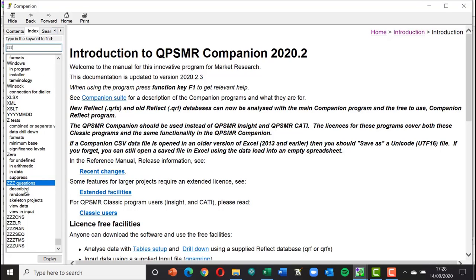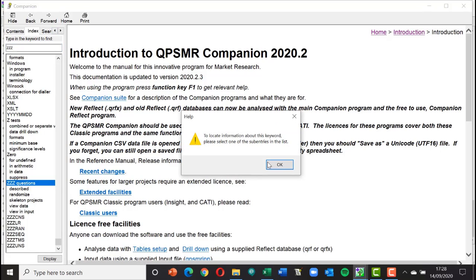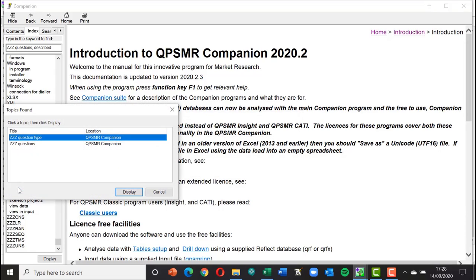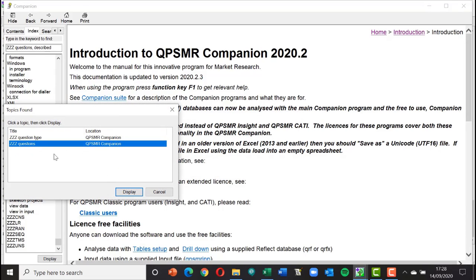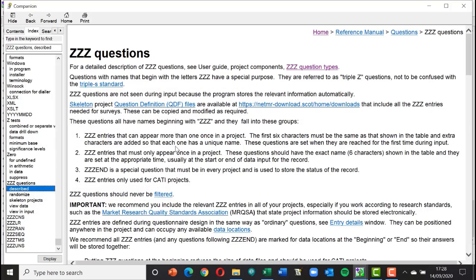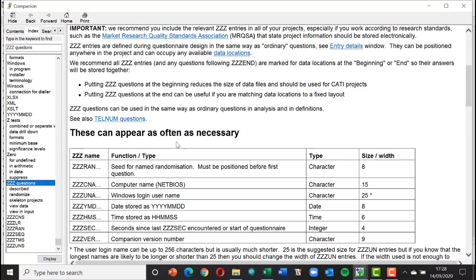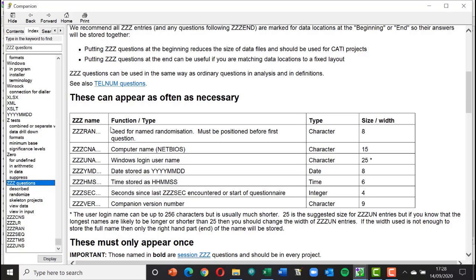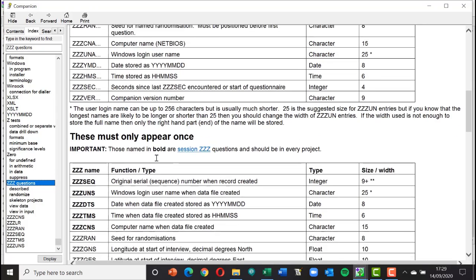So if we go to ZZZ questions and pick described and ZZZ questions, and if I scroll down here, you can see I get the details of all of the ZZZ functions. So some of the ones that we saw just now, and these are the ones that can appear as often as you want to, so you can keep collecting the date and time as many times as you want to through the interview, as long as you number them sequentially as 01, 02, 03.